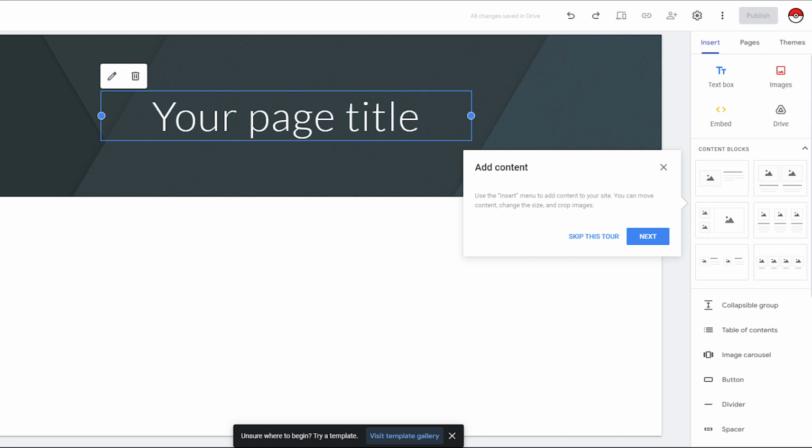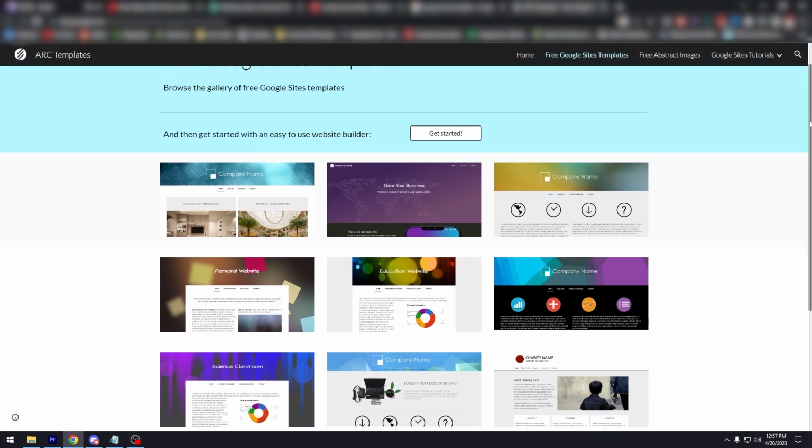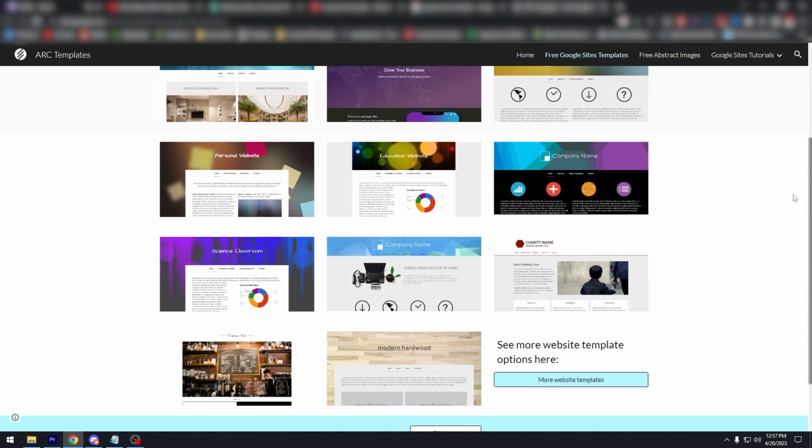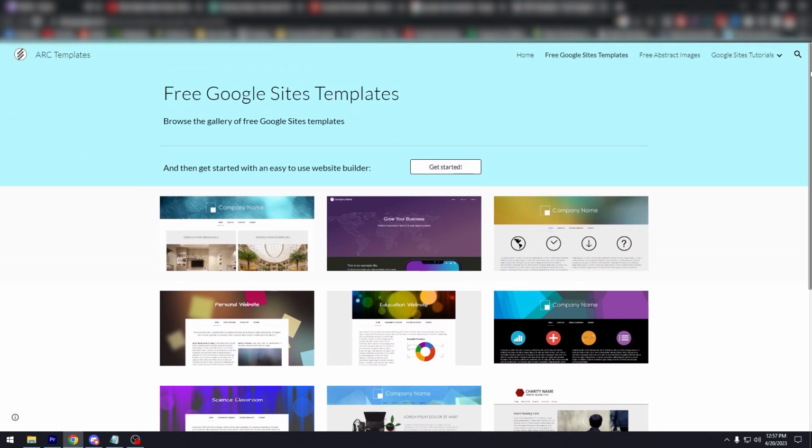Step number two, choose a template. Google Sites offers several templates that you can use as a starting point for your affiliate marketing website. You can choose a template that best fits your niche and target audience, such as a business template or a portfolio template. The templates provide a basic structure for your site, and you can customize them as needed.